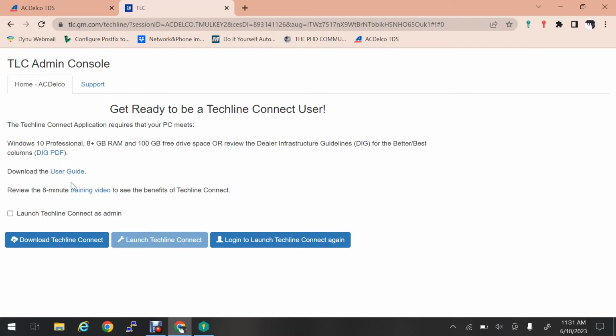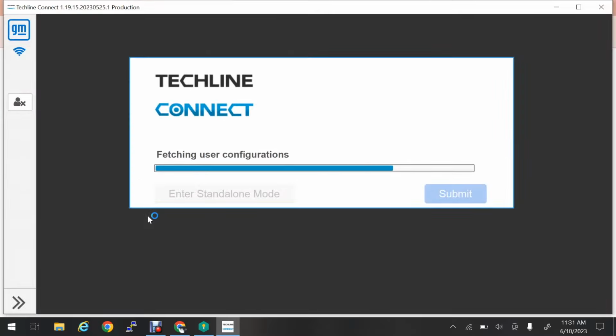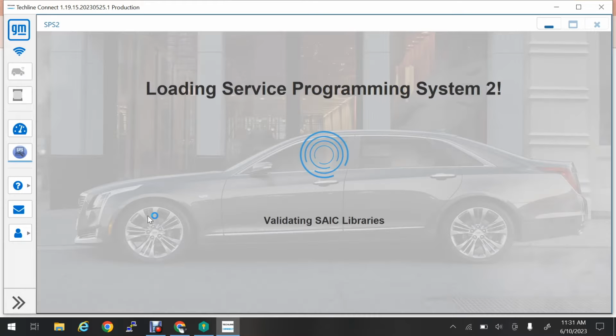It has this Launch Techline Connect as admin. I don't know why that's there, but I just launch it normally. I've never checked that, and it seems to work just fine. So I don't know. And now it's going to check for software updates. And it did not have any software updates, which is really surprising.